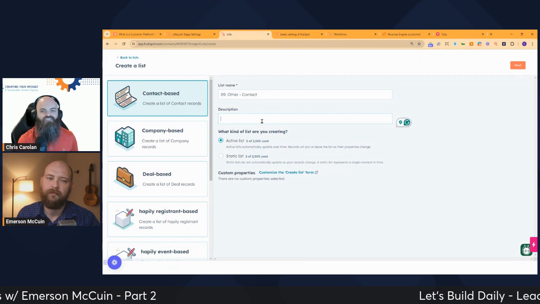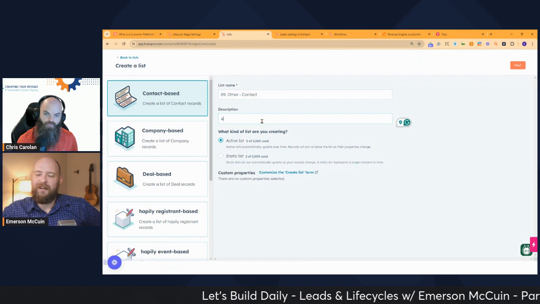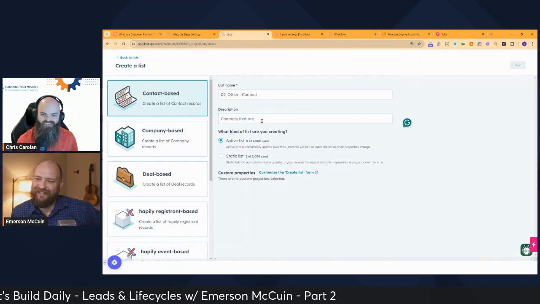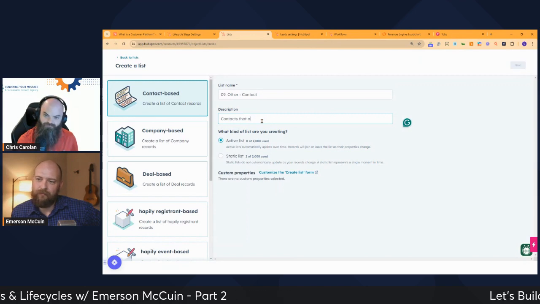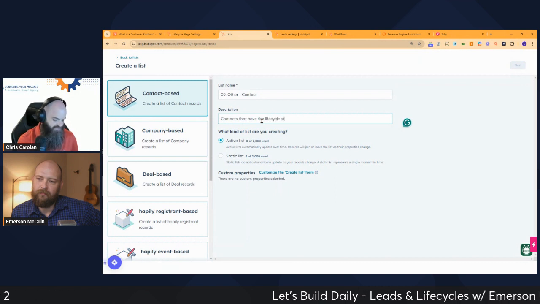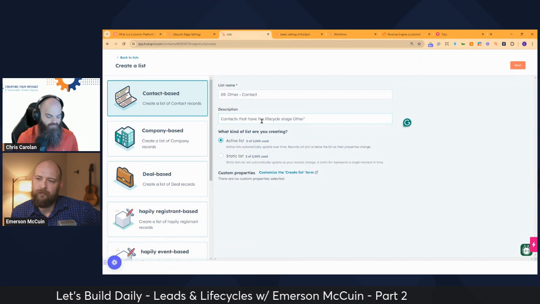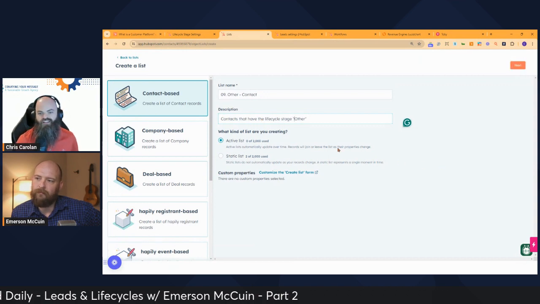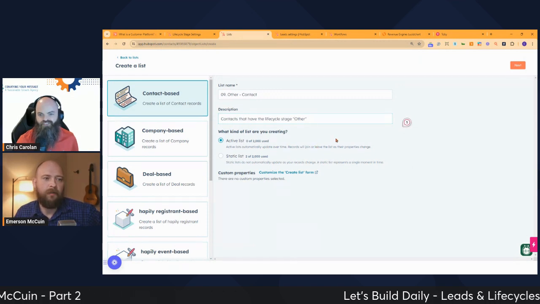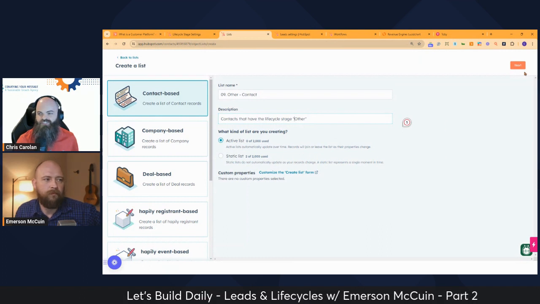And this list, I say contacts that don't fit, that have the lifecycle stage other. All right. And that's an active list because this will go up and down over time, as opposed to a static list that represents a single moment in time.